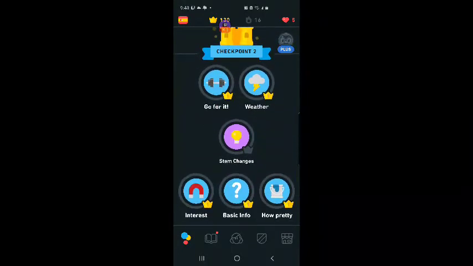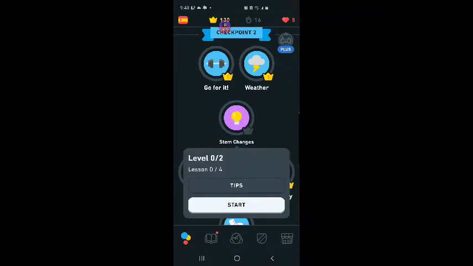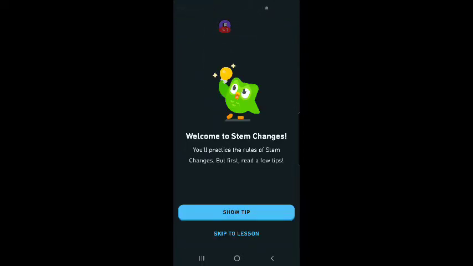Okay, go for it. Weather. Stem changes. Let's try stem changes. That sounds frightening. Okay, welcome to stem changes. You'll practice the rules of stem changes. I don't even know what a stem change is, but first, read a few tips.